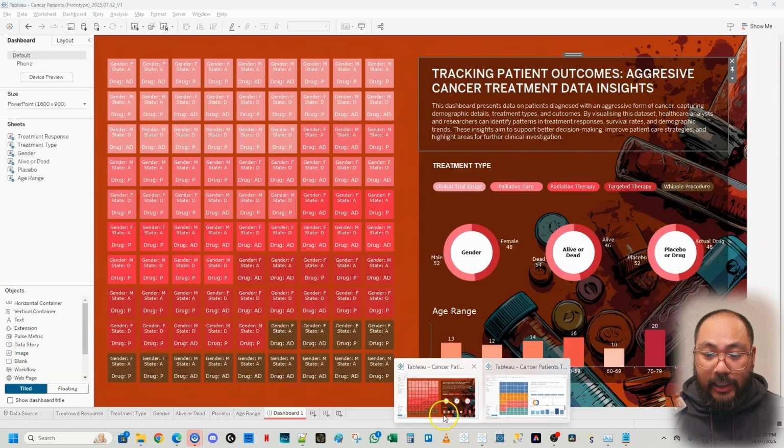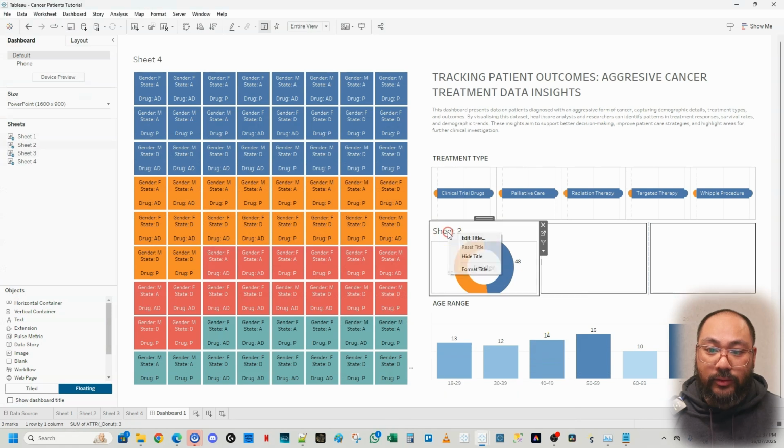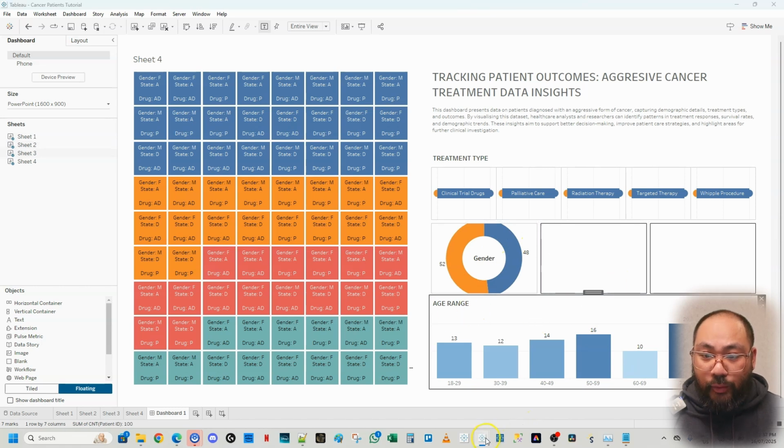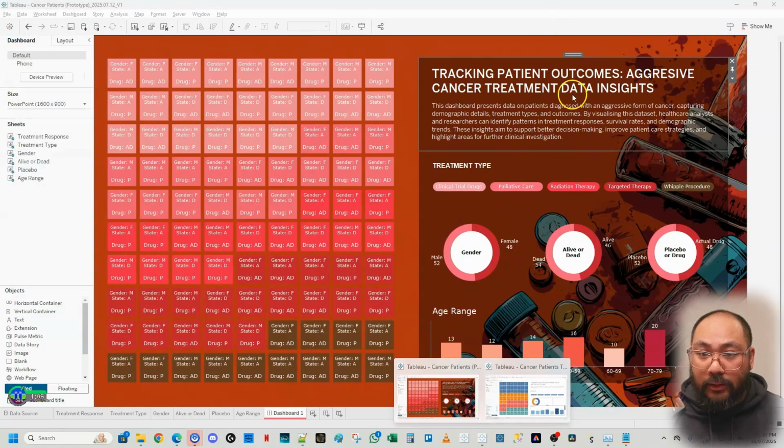And then for the donuts, I don't think we had titles. Yes, because it actually already says gender inside. So instead, what we're going to do is hide this title. And there we go. See how it fills out. Now let's just tweak it until we're happy with the sizing. Here we go. All right.